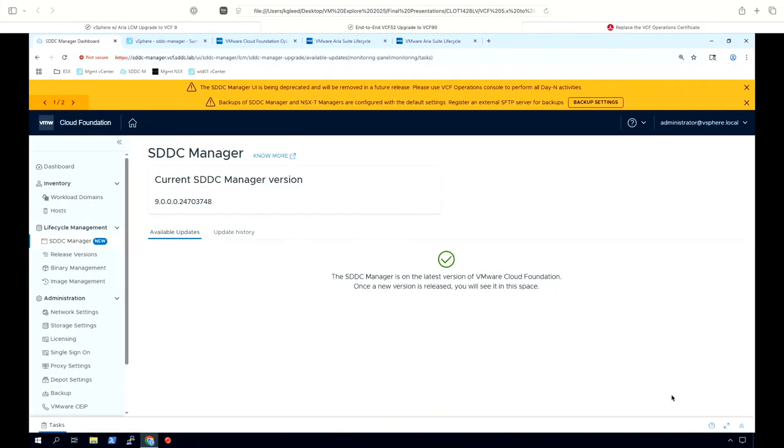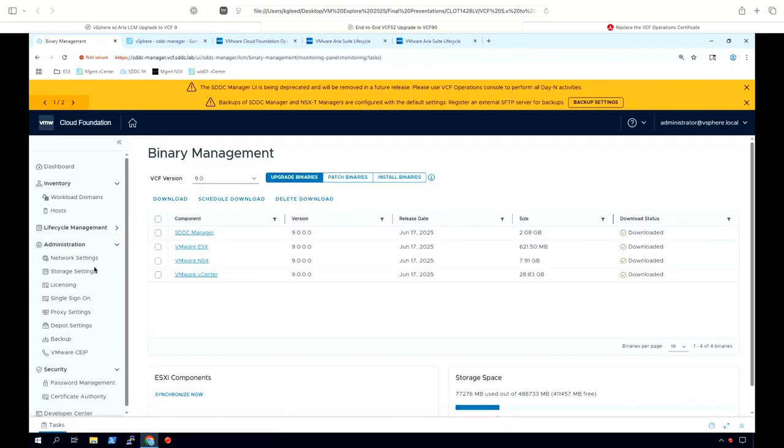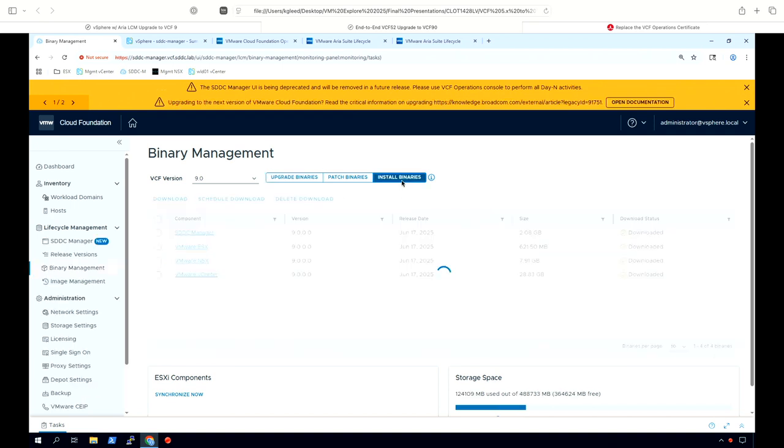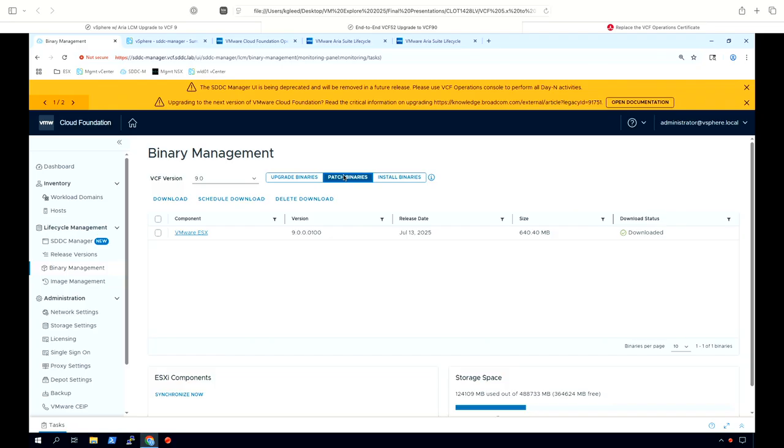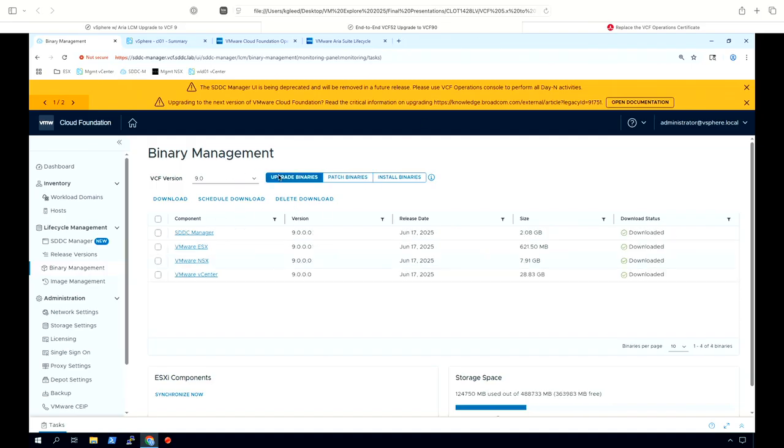And so we'll go ahead now, and when I go into lifecycle management, you'll see now that I'm on 9, in addition to all these warnings about, hey, SDDC Manager UI is being deprecated and things like that, I see down here in the binary management, here I download and I have binaries for my update binaries, my install binaries, as well as my patch binaries. So we came out with a 9.0.1 patch already, and you see that's here. That's actually an ESX live patch. So we'll go ahead and we'll download the binaries. And then once the binaries are downloaded, and I have my upgrade binaries for my NSX, my vCenter, and my ESX, I can go ahead now and I can do the upgrade.